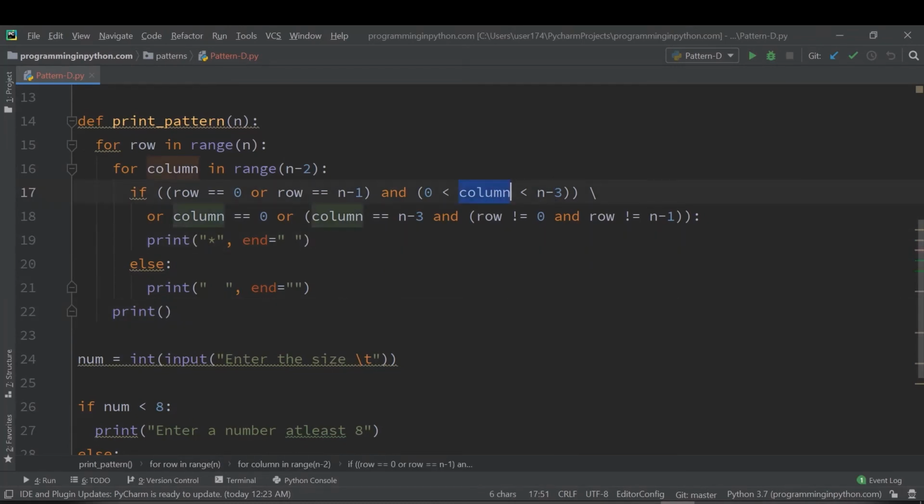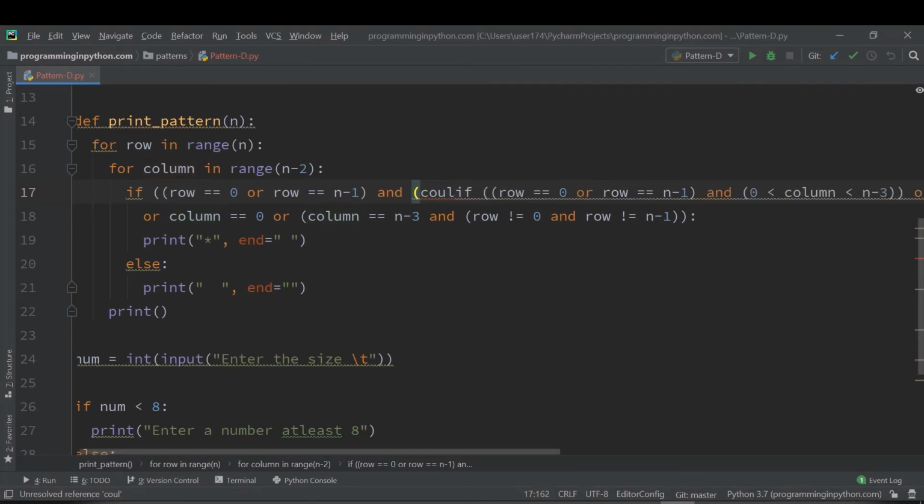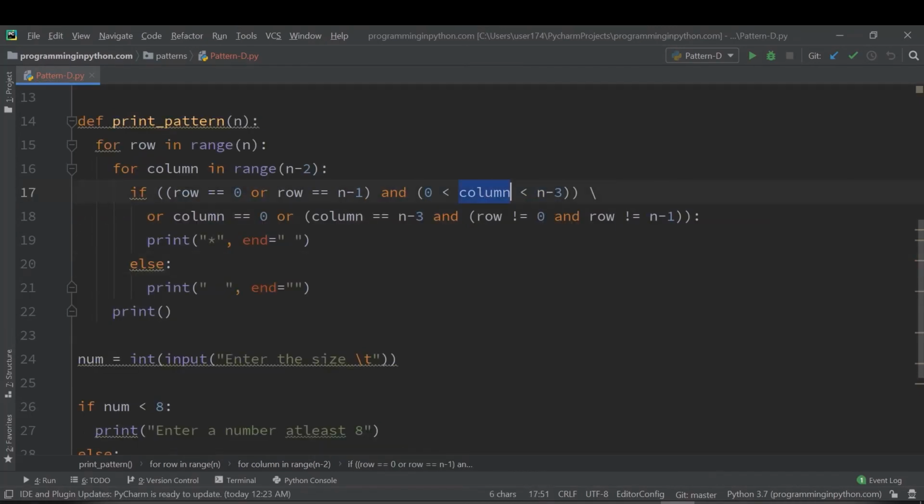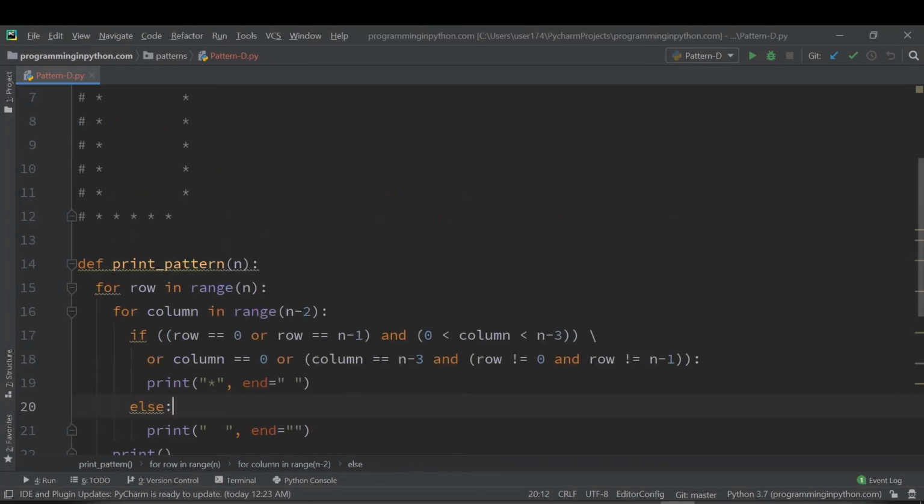This is special syntax. Instead, I have written here column is greater than 0 and column is less than n-3. So instead of writing it like this, column greater than 0 and column less than n-3, we can do that in a single expression like this. This is also equal to that. This is column greater than 0 and column less than n-3. This is a simpler version. Python supports this, so we can use this. So this will print the pattern of letter D.